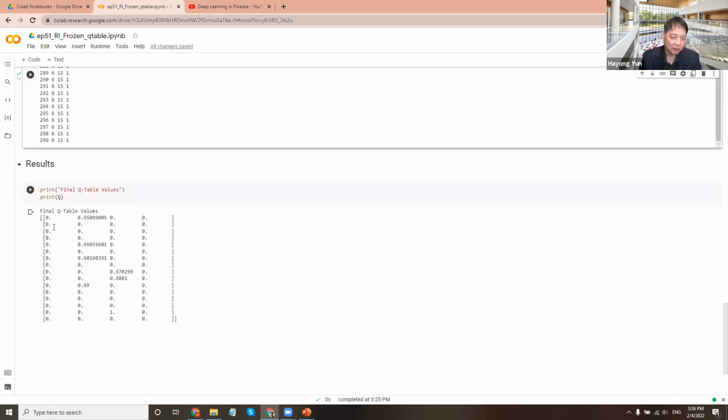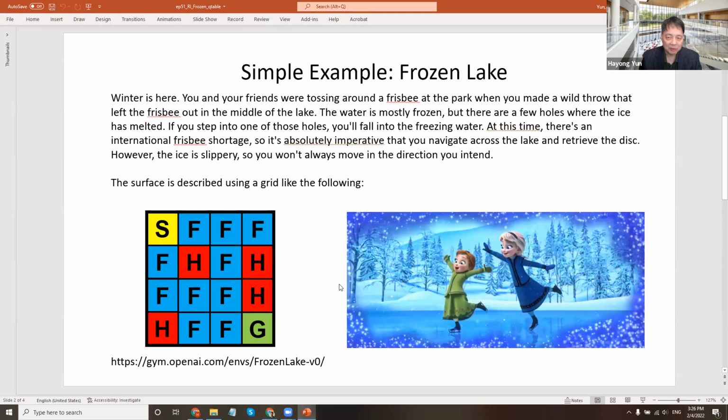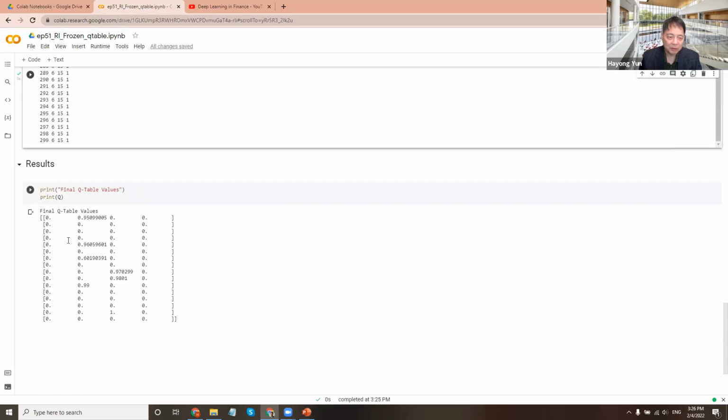So the result is here, for example, at tile 0: left, down, right, up. For the first tile, you had better go down, and this correctly gets it. You can keep checking tile 1 with its 4 actions, tiles 2, 3, 4, up to tile 15. You can see that the largest value is at the desirable action. So this shows how to implement Frozen Lake for reinforcement learning. Thank you for watching this episode.